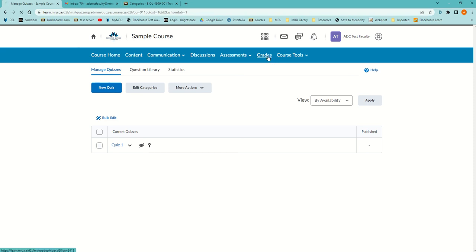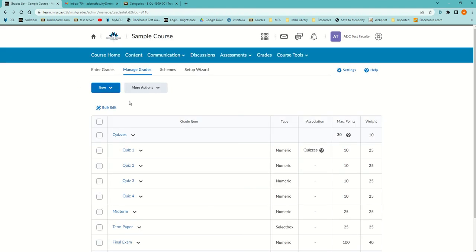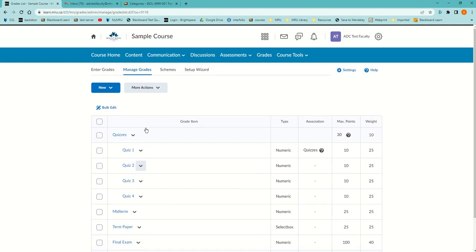And in fact, if I go into grades and go into manage grades, I can see that this one is associated with a quiz. The other ones eventually will be as well. And that's how to set up a grade center from scratch in D2L.